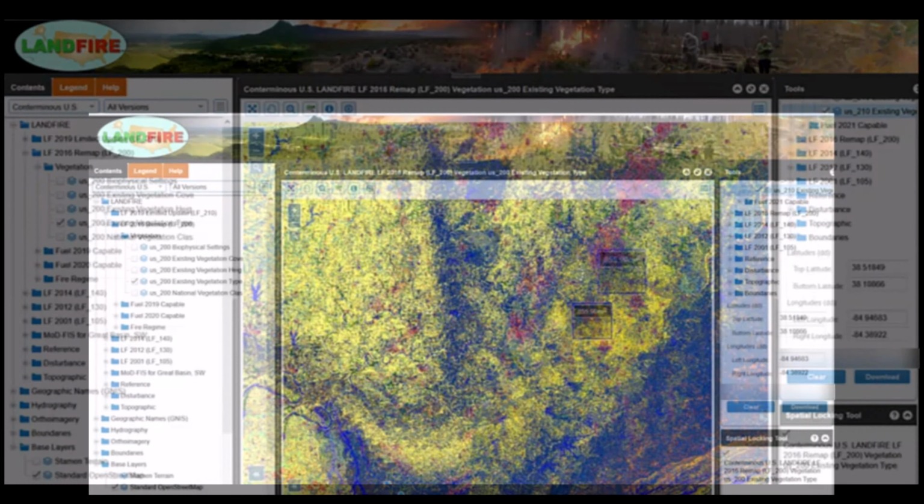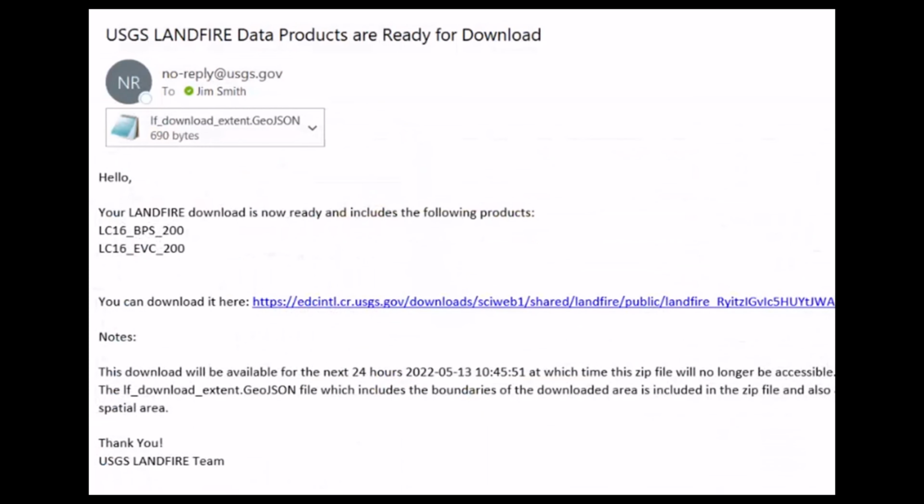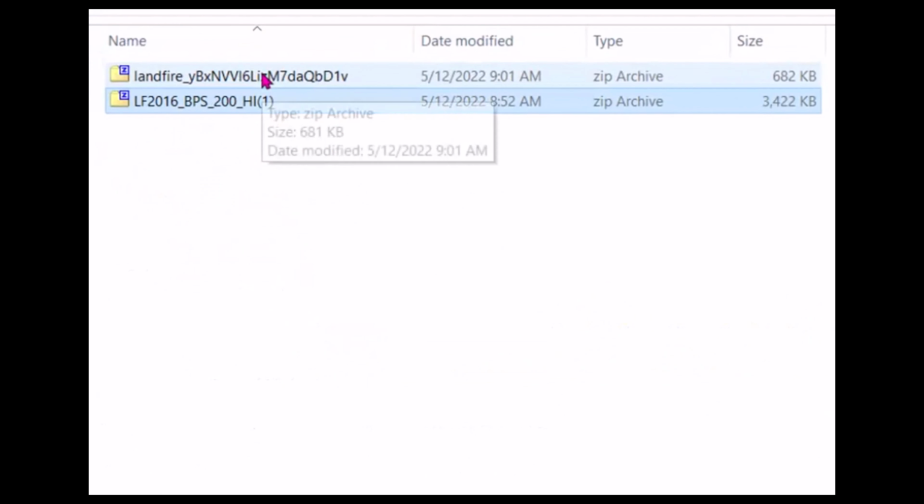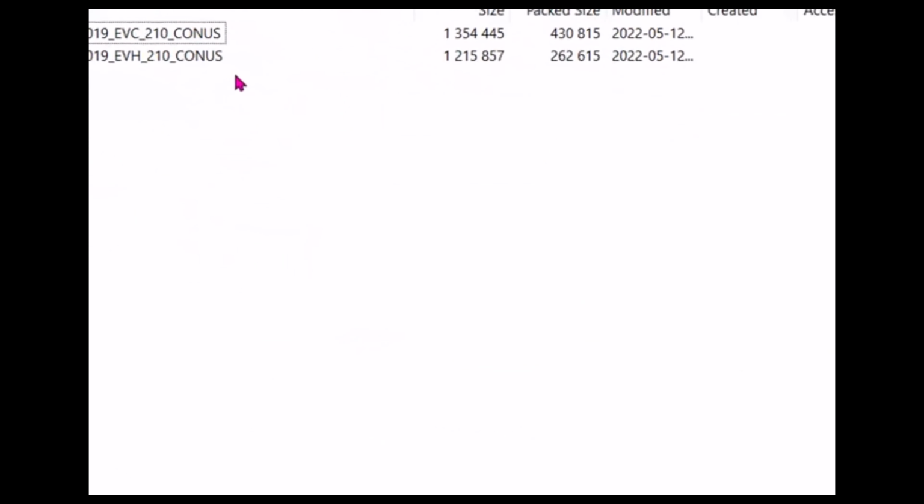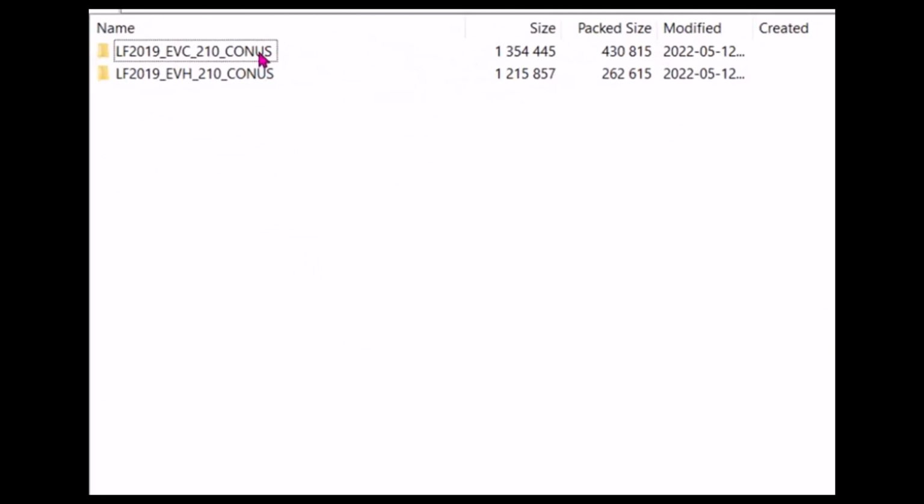So you'll go to your email and you'll see an email like this, a no reply at usgs.gov address, and you'll see a link within that email for actually downloading the products. You'll also note that there is a GeoJSON file included as an attachment should you wish to download the same area in the future, and you can use the GeoJSON method with this file. You'll find a zip file again within your download folder, and it will contain all the layers that you selected. In this case, EVC and EVH from LANDFIRE 2019.